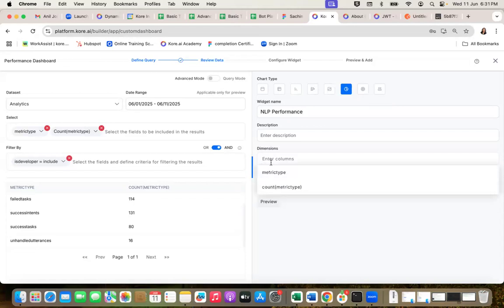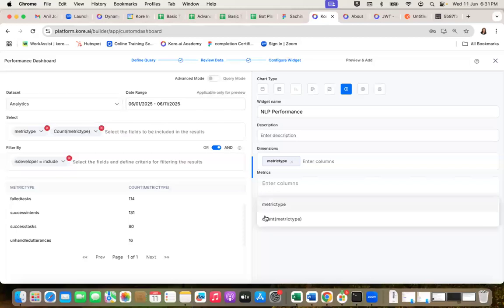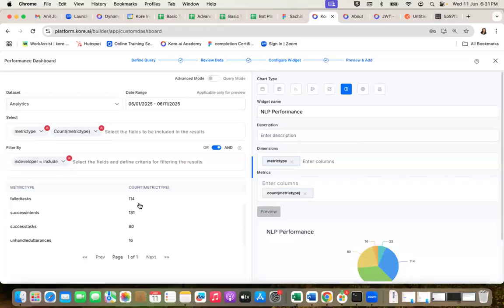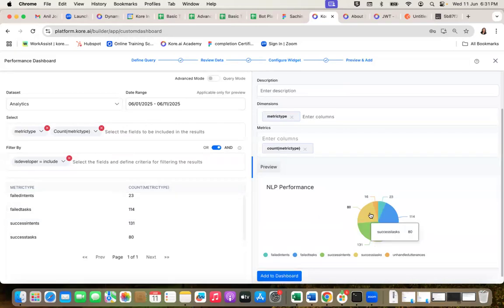And now in the dimensions, I'm selecting metric type. Metrics is, for each slice of the pie chart, what information it will present. And of course, metrics is the count. Okay. Now, once you select the dimension and the metrics, click on preview to see whether this information that was generated for this particular date range is presented correctly using this particular template that you have selected. Okay, so here you can see the information presented correctly using this particular template.